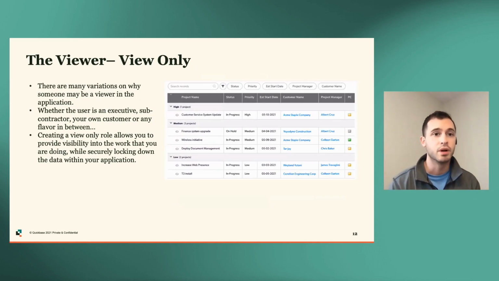So the viewer, view only. So there are many reasons why someone may be a viewer in the application. So whether they're an executive, a subcontractor, your own customer, or really any flavor in between. And creating a view only role just allows you the visibility into the work that you're doing, but securely locking that data down within your application.